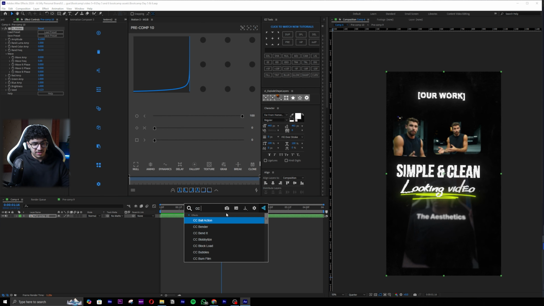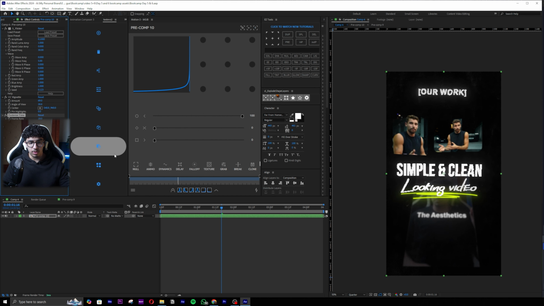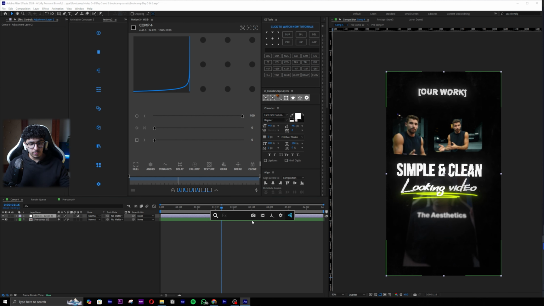And now we want to add CC Vignette, an effect called CC Vignette, for a bit of darkness around everything. Just decrease the angle, and increase the amount a little bit. But yeah. And then the last thing would be adding an effect called Posterize Time and making the posterize like 18 FPS. Alright. And then add another adjustment layer.